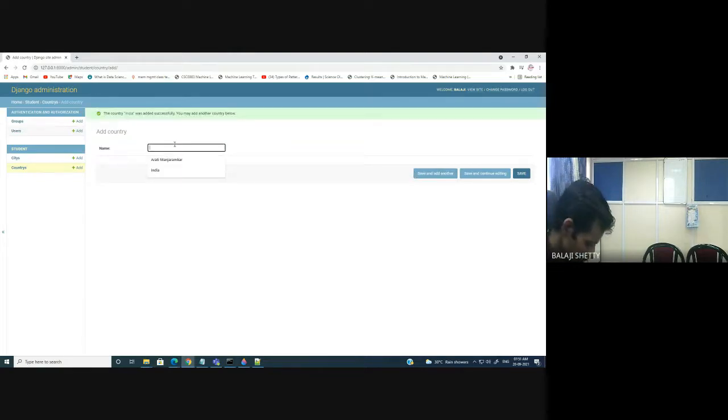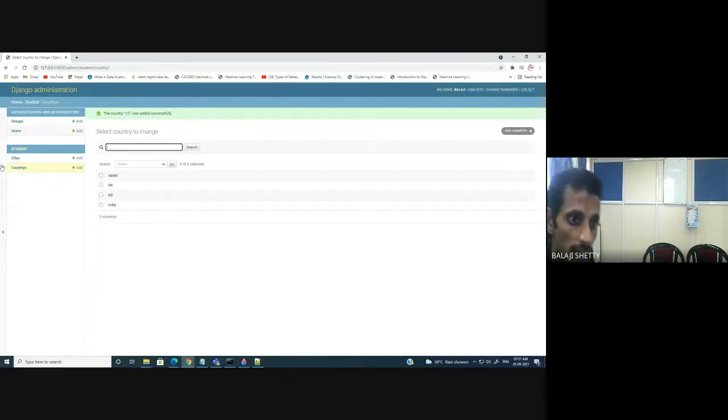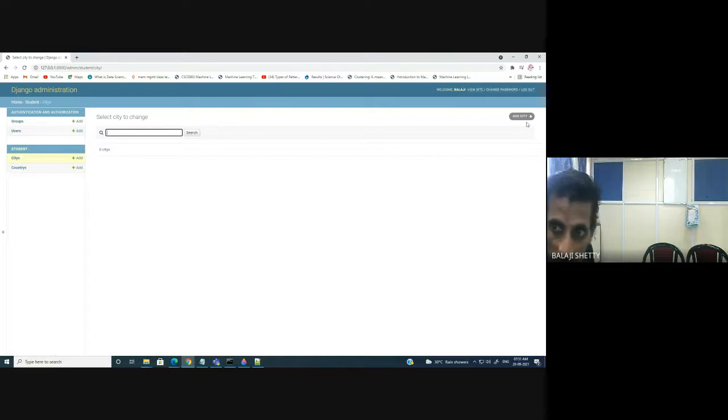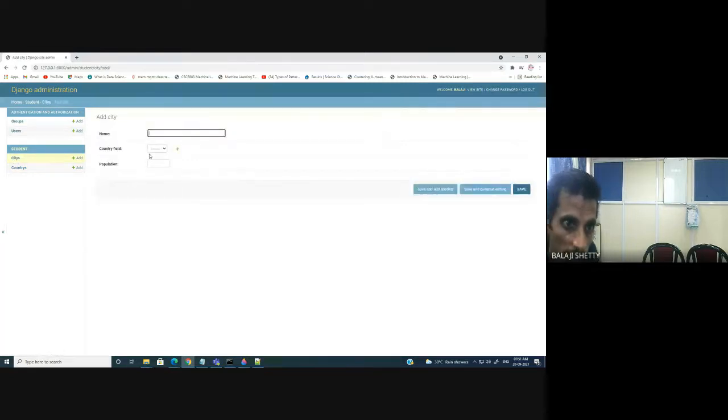Then US, then UK. City: there are no cities, so add city. Now you can see here the country field is a drop down list. This is the primary key, foreign key. Are you getting it or not?